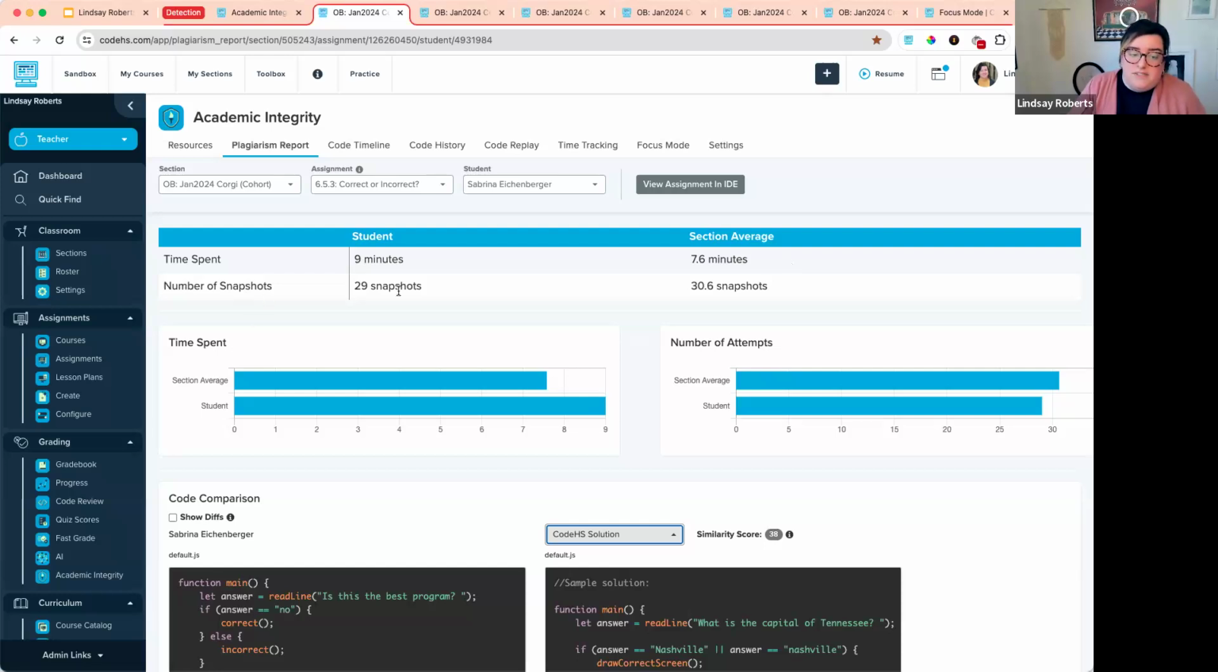Then we also have the number of snapshots. So the number of snapshots will be every time I clicked run, every time I click save, every time I pasted something. Basically, when I'm interacting with the code or the IDE in some way, I'm getting a snapshot. When I press submit, that is a snapshot. So Sabrina had 29 snapshots. The section average was 30.6. So again, just about average.